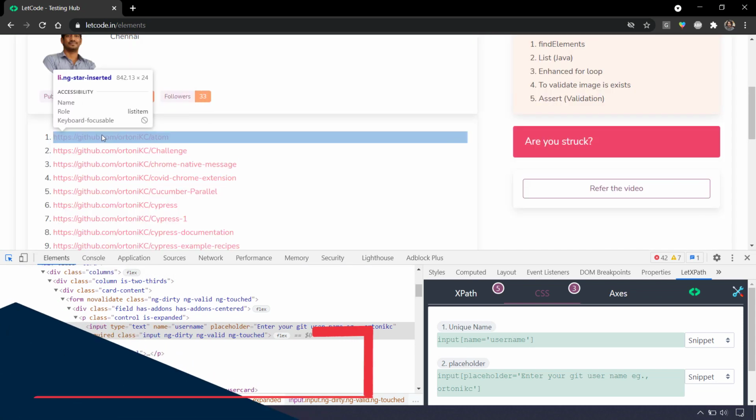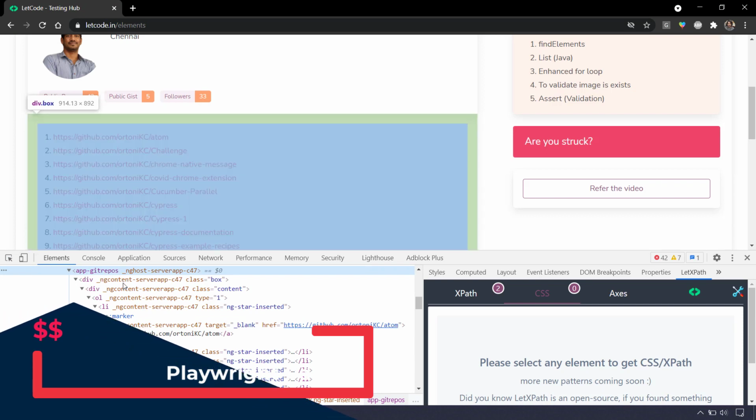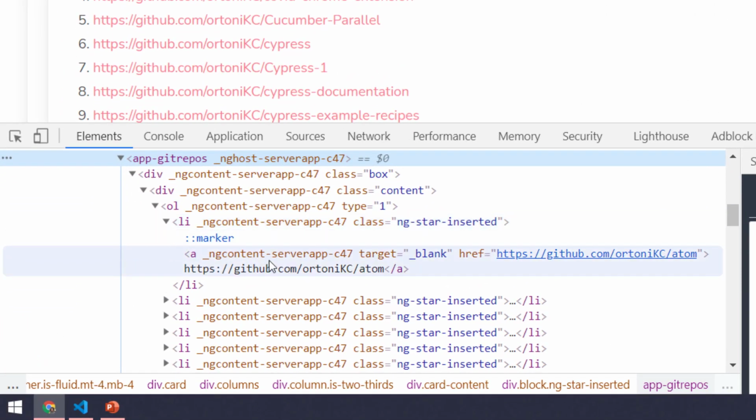Now let's go and inspect this one first. Here I can see that all the links are within this app-git-repos, and within that we have some div and ol and then li, right? And then we have this a tag. If I take the li, that is sufficient, I can grab this text. So let's write a CSS for this.